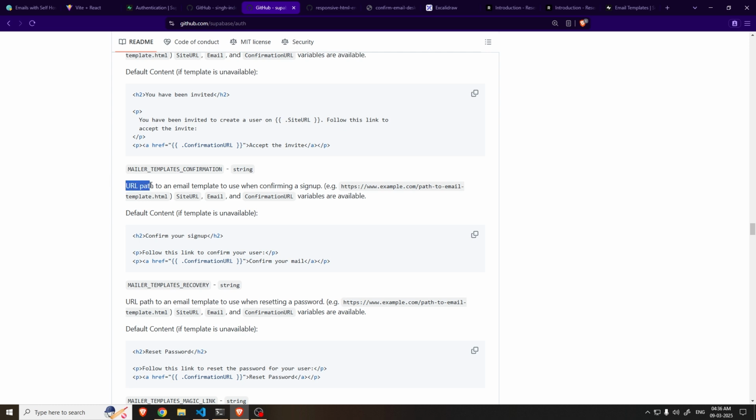It is a URL path. It has to be a URL which tells the auth service that, okay, you go to this URL and fetch the template which I am going to use, and I will replace all the values if needed, and I will send this template to the end user. So we need to add this in. This is an environment variable. We need to add this inside our Docker Compose file.